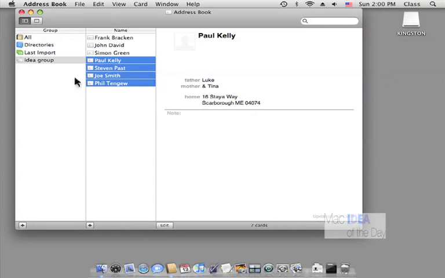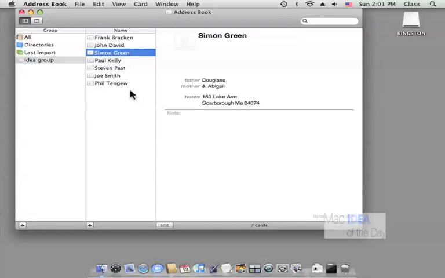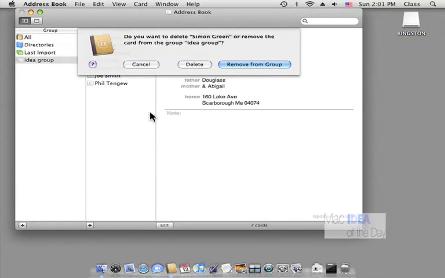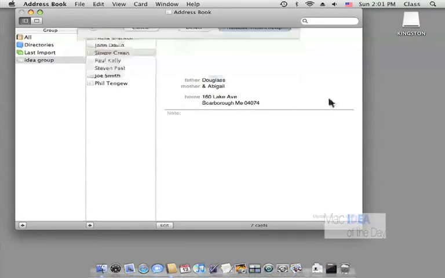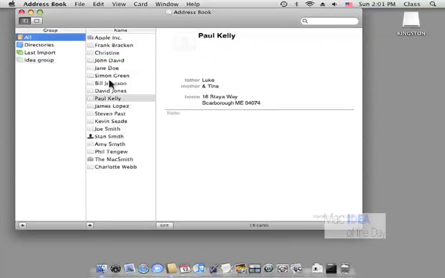Now if we don't want one, like we're in the group, we say, wait a minute, Simon is no longer part of our group. We can select him and hit delete. It's asking you, are you sure you want to delete him from the group? Yeah, remove him from the group. He's still in here, wherever Simon is. There he is right there. He is still there, but he's just not in the group. Now if you delete him from this list, he will be deleted from the group also.